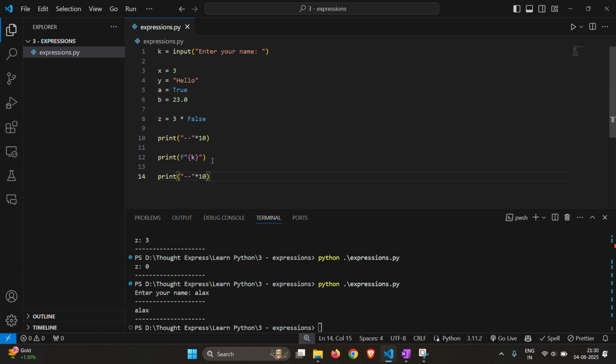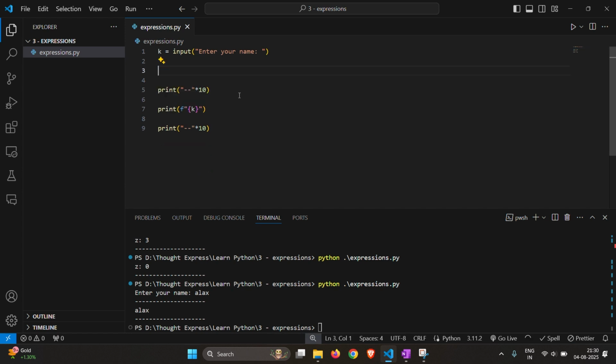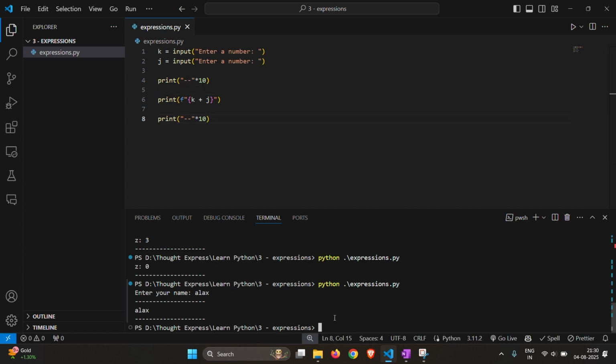So maybe you can make a simple calculator. Maybe you can do something like k equals something, then j equals another number, enter a number instead, and then we just print the sum of those numbers. So we just print k plus j. You can write expressions anywhere, so you can write expressions over here inside these curly braces also. The expressions do not just have to be after the equal to sign. Before we run this code, what do you guys think would happen?